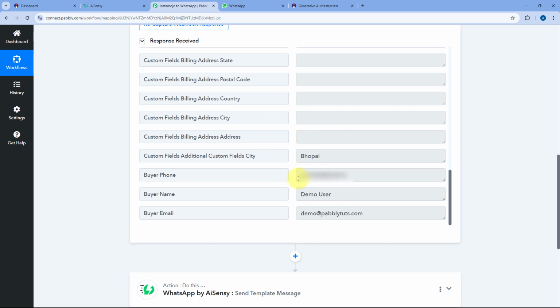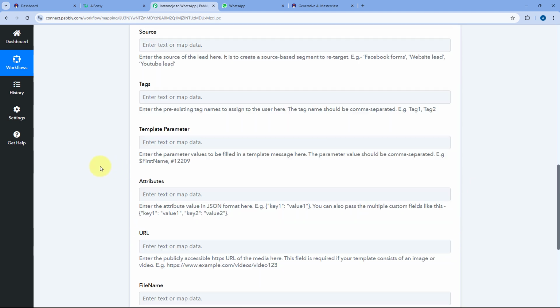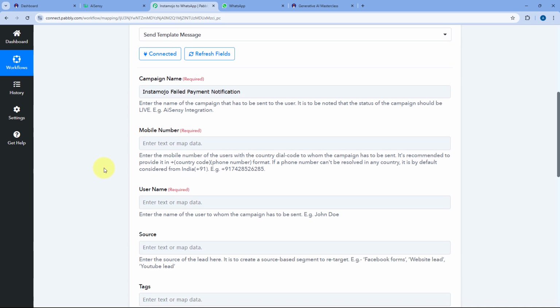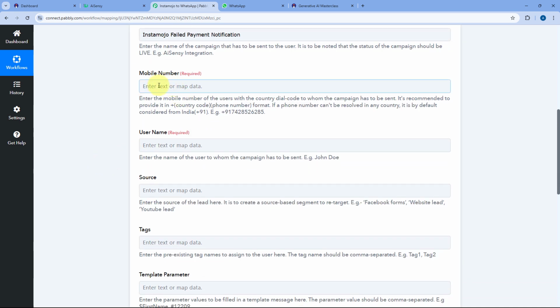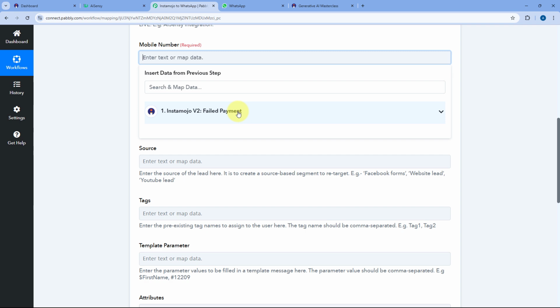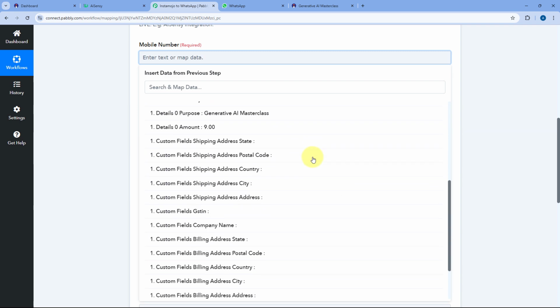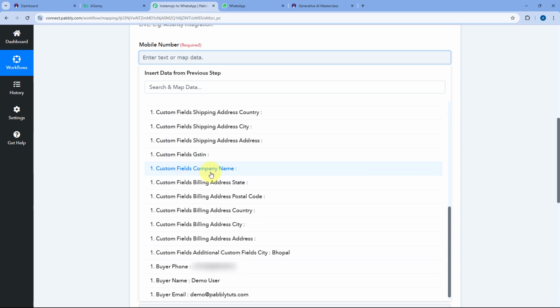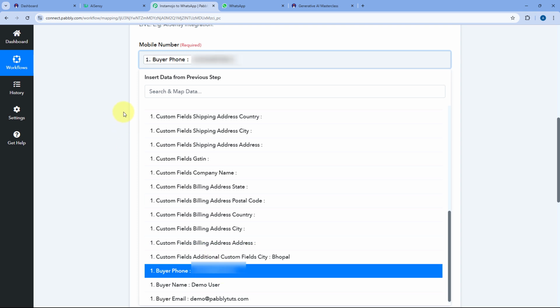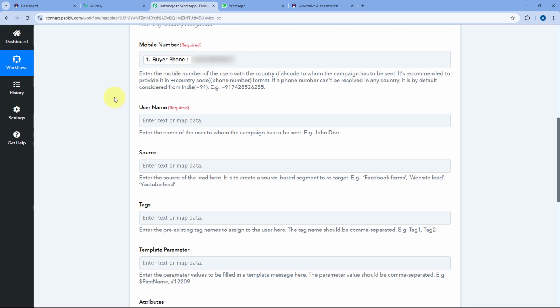So here from the trigger step responses, we are going to map this response of mobile number to this AiSensy action step. And the process of mapping is very simple. Simply click on this field of mobile number, and here in this drop down, you can see a list of all the responses which we have received from Instamojo of a failed payment. Out of all of this, select this response of mobile number and it will be mapped over here.